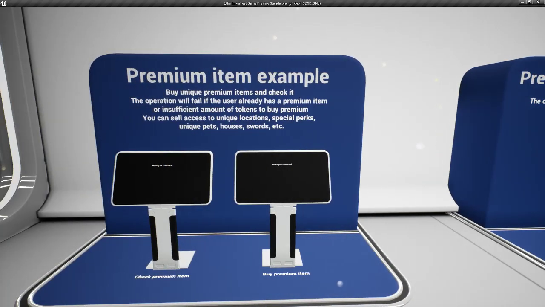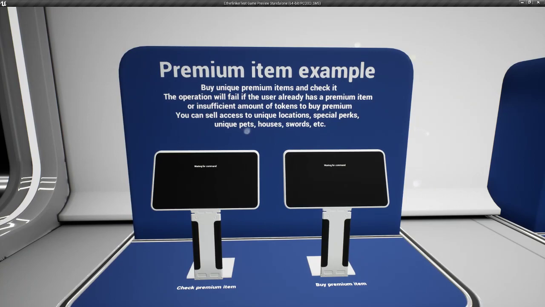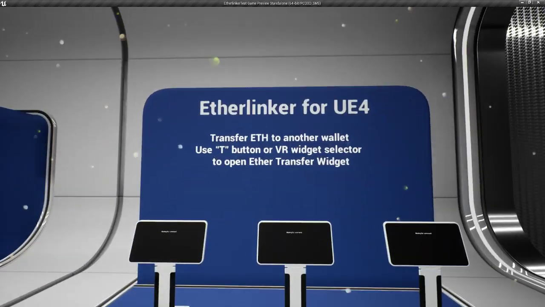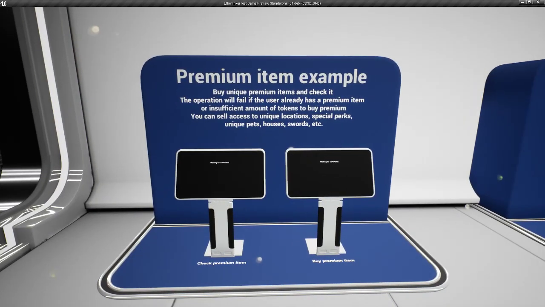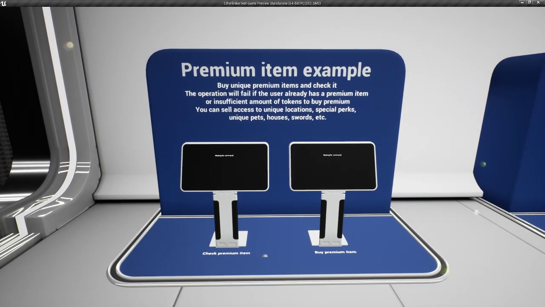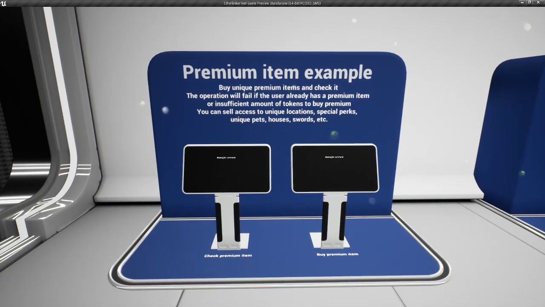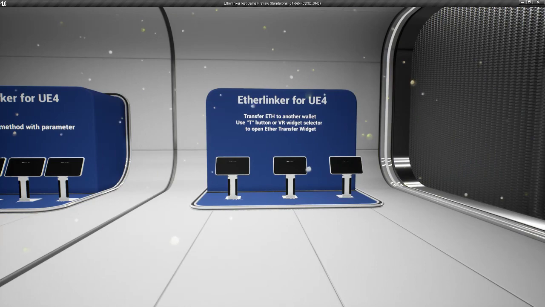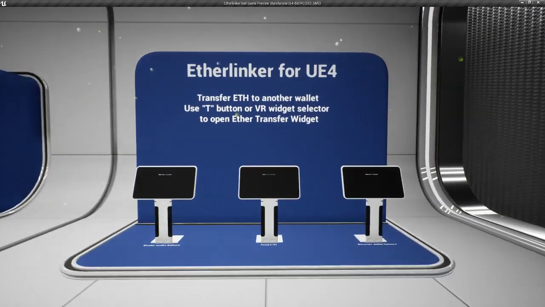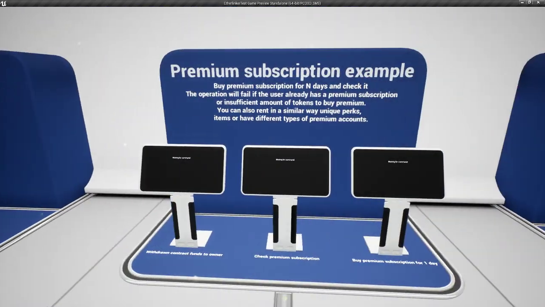Buy premium subscription. What's this? Buy premium items. Yeah, when it comes to stuff like this, this is the kind of stuff I'm personally going to avoid when it comes to Ethereum gaming or blockchain gaming. No premium items, no premium subscription, unless it's just for cosmetic stuff. If it's cosmetic stuff, then I'll go to town on this.